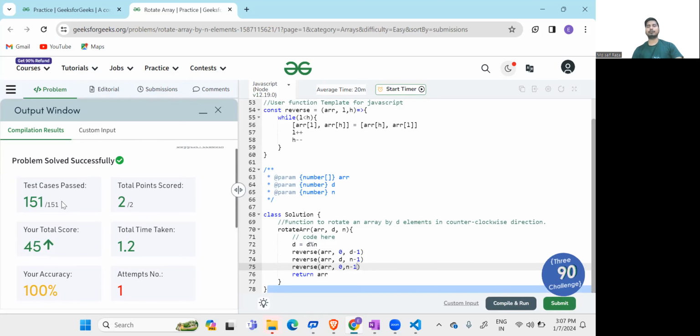I hope you found this problem helpful, because we have discussed the brute force and optimal approach.